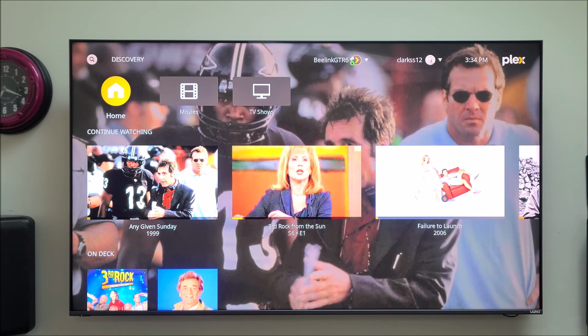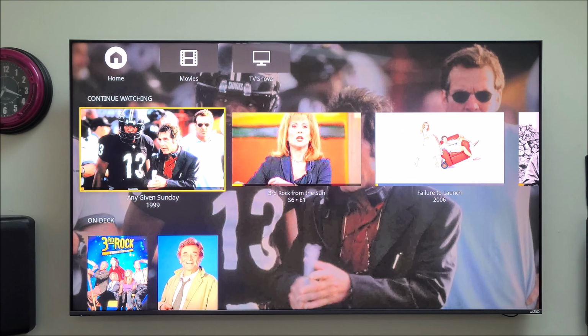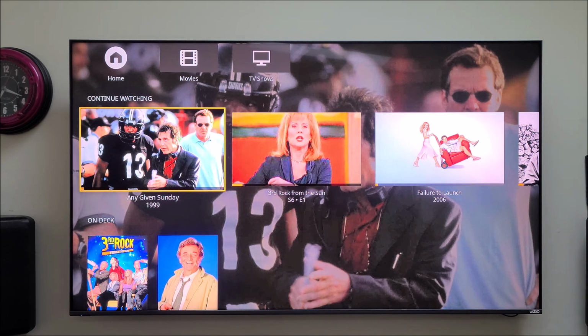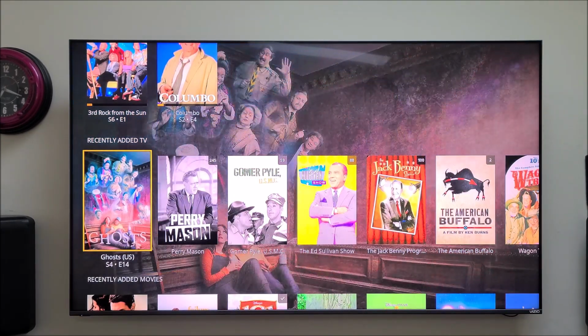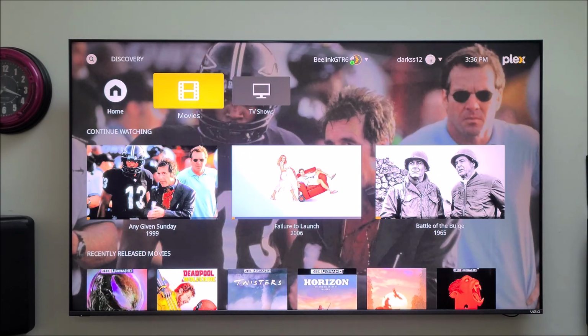Several people have asked me what the difference is between the interfaces of Plex, Kodi, and the Dune Media Center interface. So that's what this video is about. It's going to show you what these three different interfaces look like. Okay, let's take a look at movies and see what it looks like.